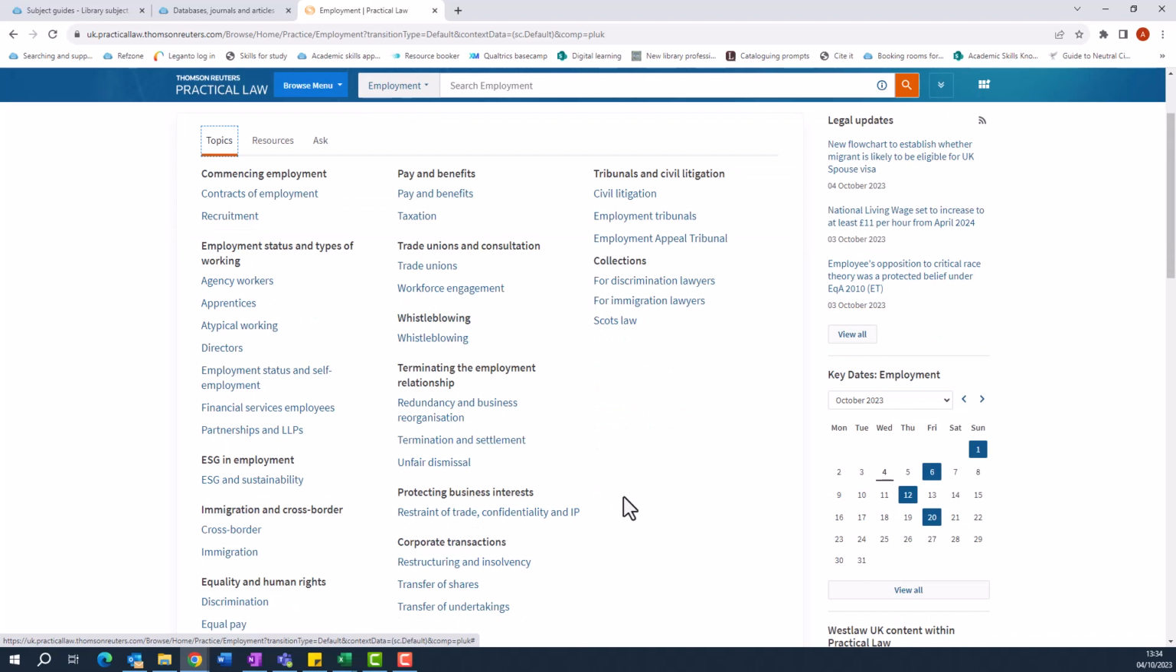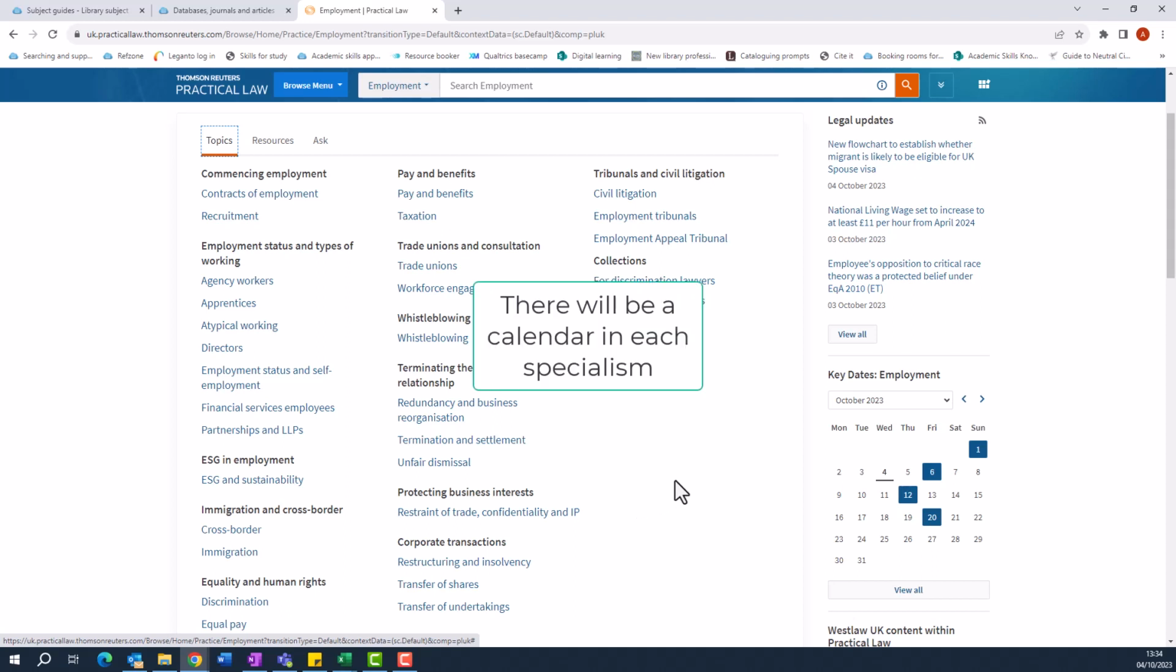The Legal Updates menu on the right-hand side is an RSS feed of relevant legal news, and the calendar will show key dates in employment law.